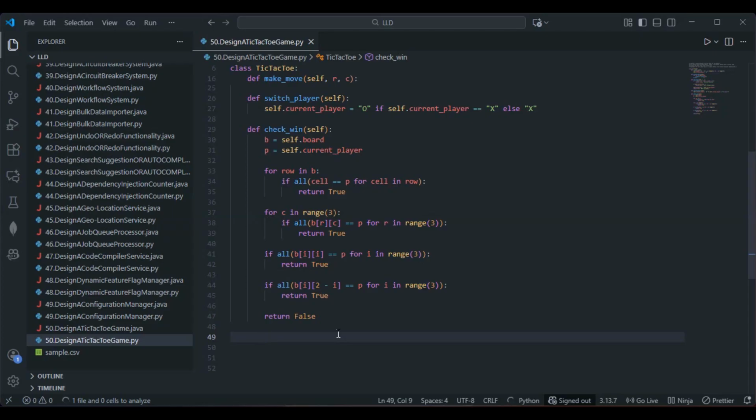Now let's do one thing. We are left with only one method. I believe we have to go with a check draw method as well. We have to check the draw, right? So if no one can win, right, after the game has ended, if no one can win, in that case, we have to declare draw, right? So for that, we'll be writing the check draw method actually. I'll just go with def check draw. Let me pass the self here.